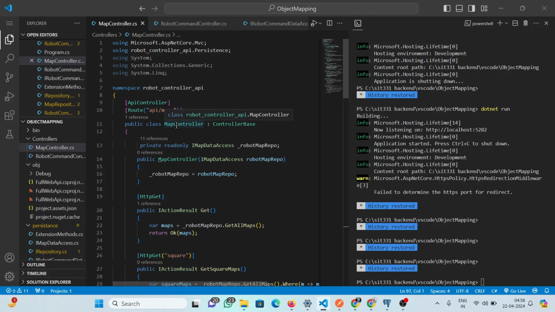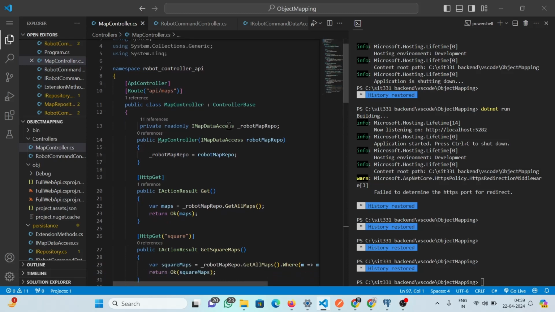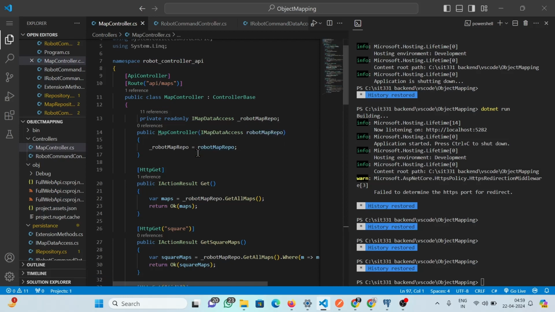So this is the map controller class, a public class that inherits from the controller base. Next is the private read-only IMAP data access. This line declares a private read-only field robot map repo of type IMAP data access, which represents the repository for accessing map data. Next is the public map controller with IMAP data. This is the constructor of the map controller class. It takes an IMAP data access object as a parameter and assigns it to the robot map repo field.